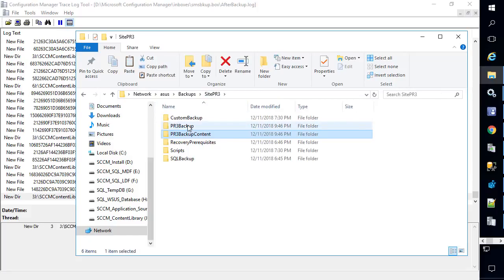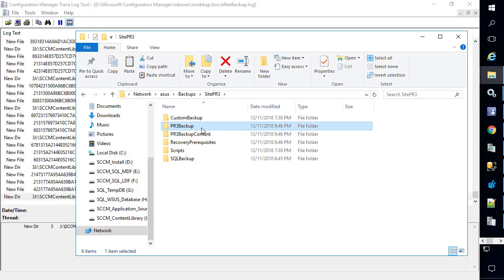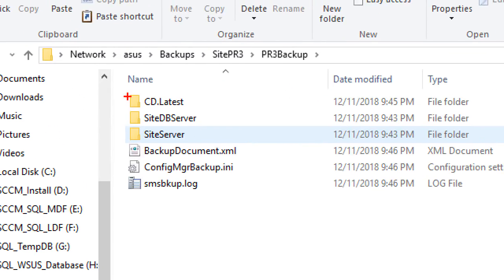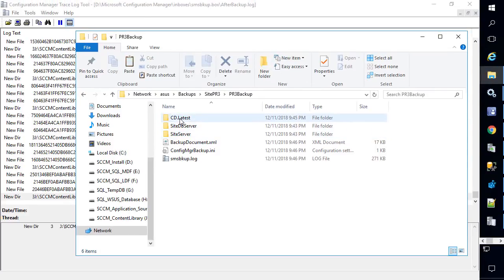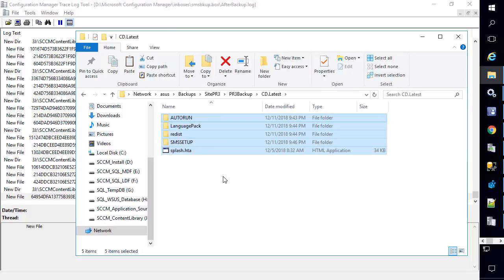While we wait for that to complete, we can go ahead and check out what happened for our site maintenance backup. So using the default maintenance task, that created this PR3 backup folder. We can see that it got that CD.Latest. It got our database, and then it got a few different things from our site server. So we look at the CD.Latest. That's going to be that folder structure that we could use to perform our reinstallation.